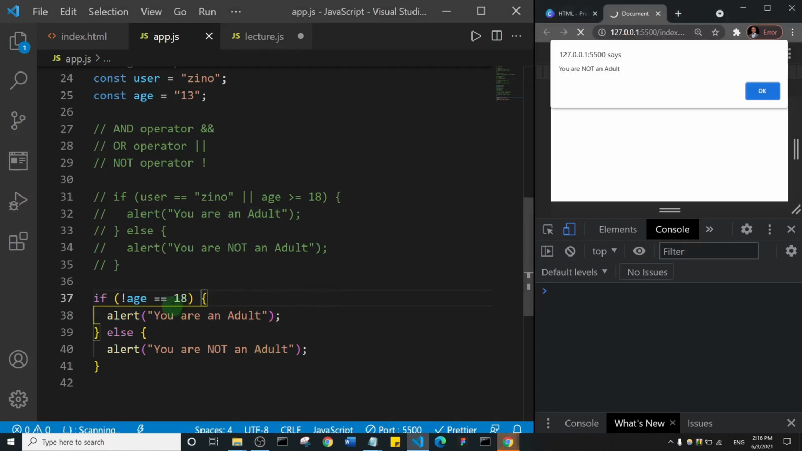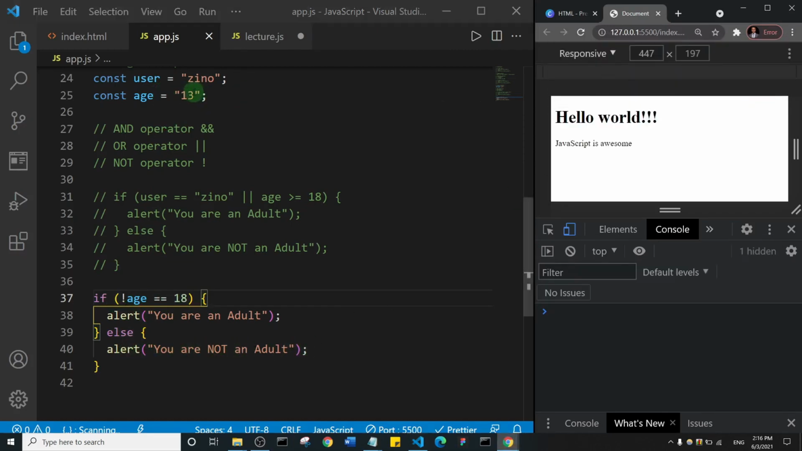So you see, because this first condition is not true, because the age is 13, it's telling me that you are not an adult. See it here, you are not an adult. Good, let me close that. Now I'll come here and make this age 18, and what do you think will happen? So let's save.